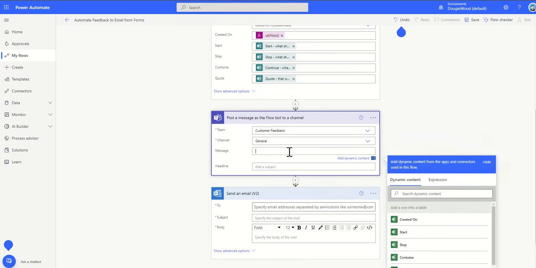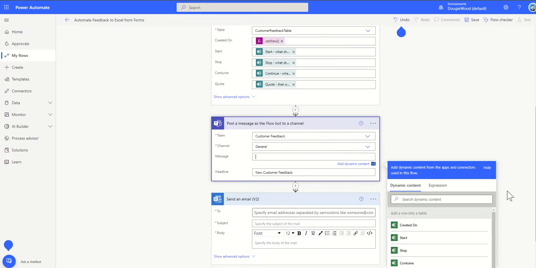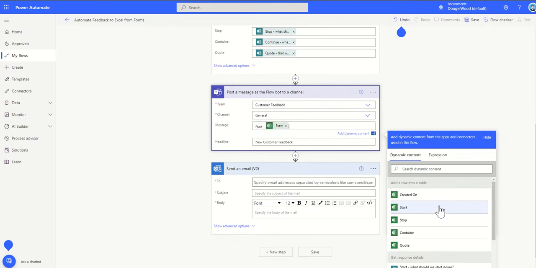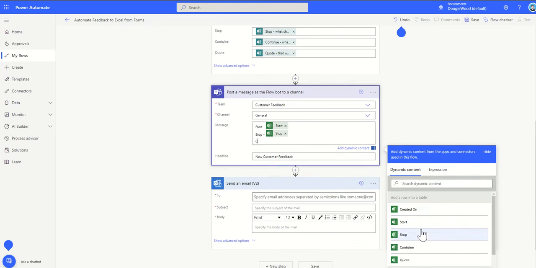So I click on General, and then the message I'm going to include might be some of the core details. So for example, the subject might be new customer feedback. And the message might be start, stop, continue. And you can see what I'm doing is this is going to be the static text, and this is the dynamic text it's going to pull through from the actual Excel table. So I'm going to say continue.